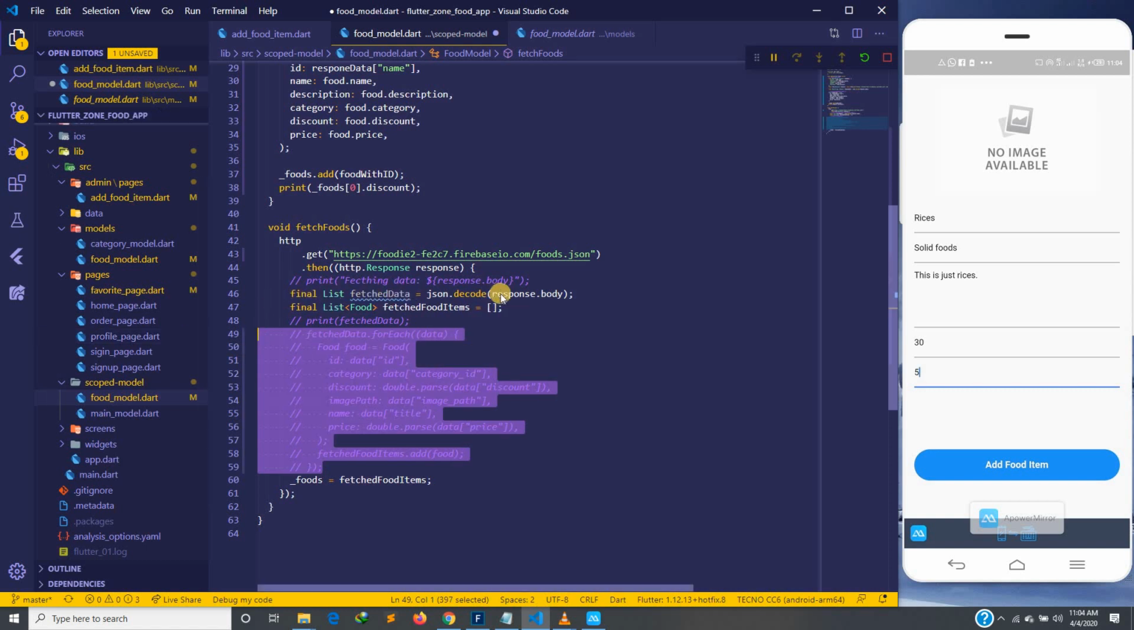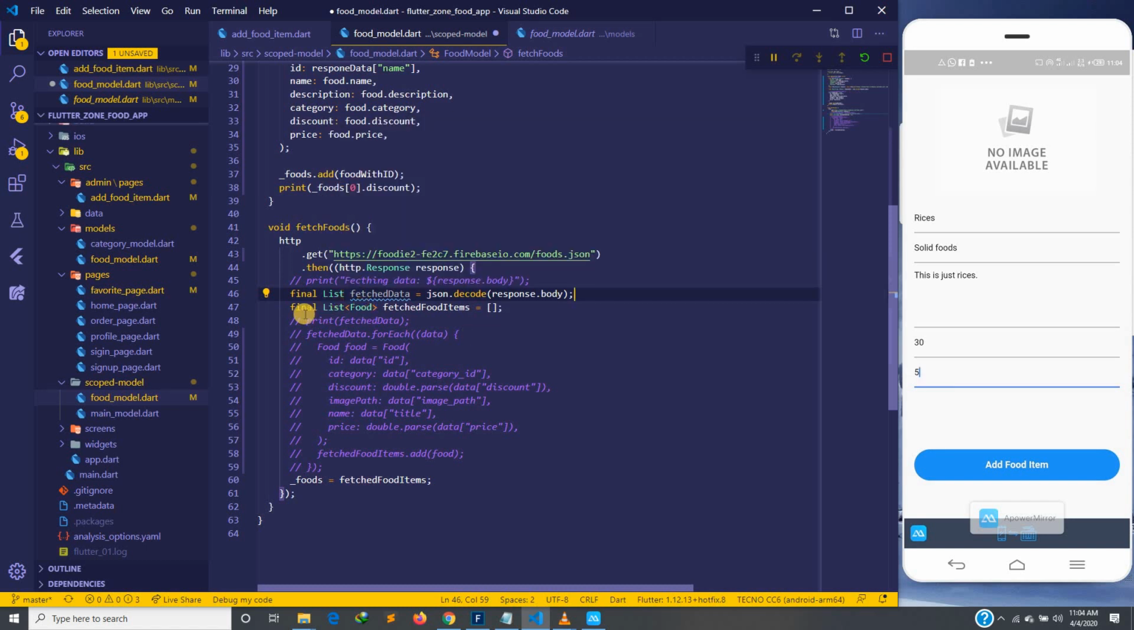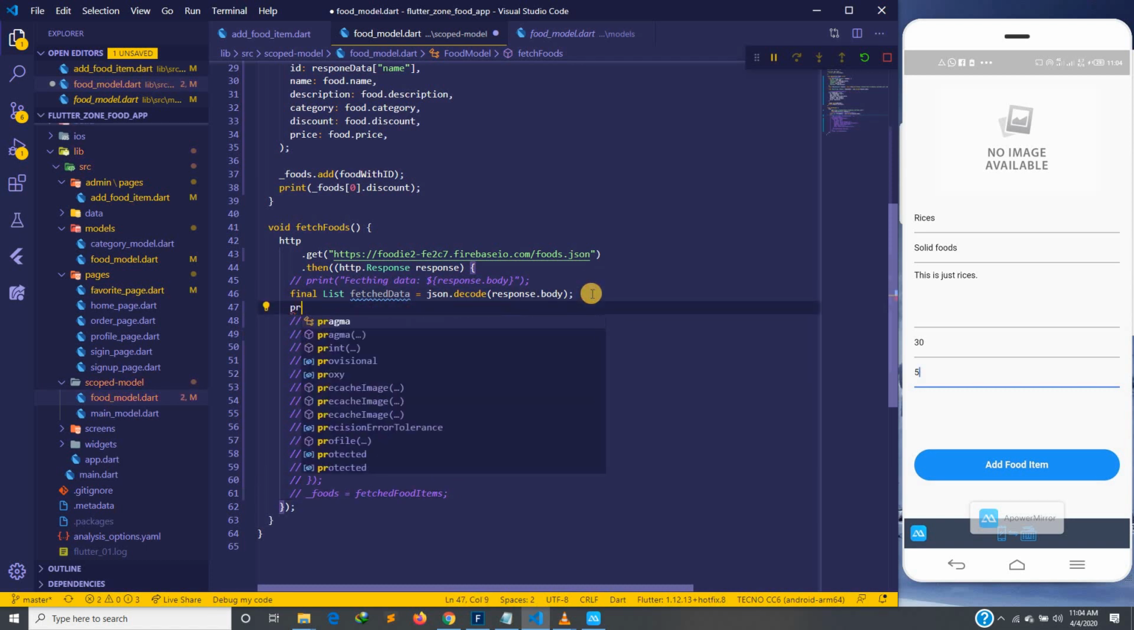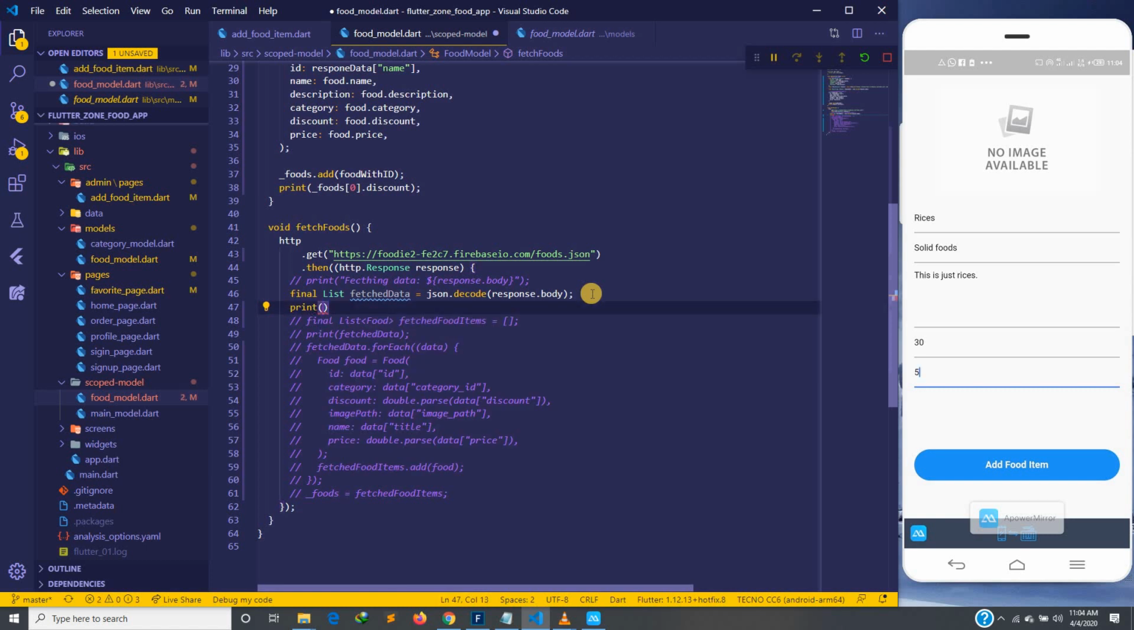Let me check. This is the response that we are getting. This is the food item. What I want to do is to check the response that we are getting. So let's print this, fetch data.